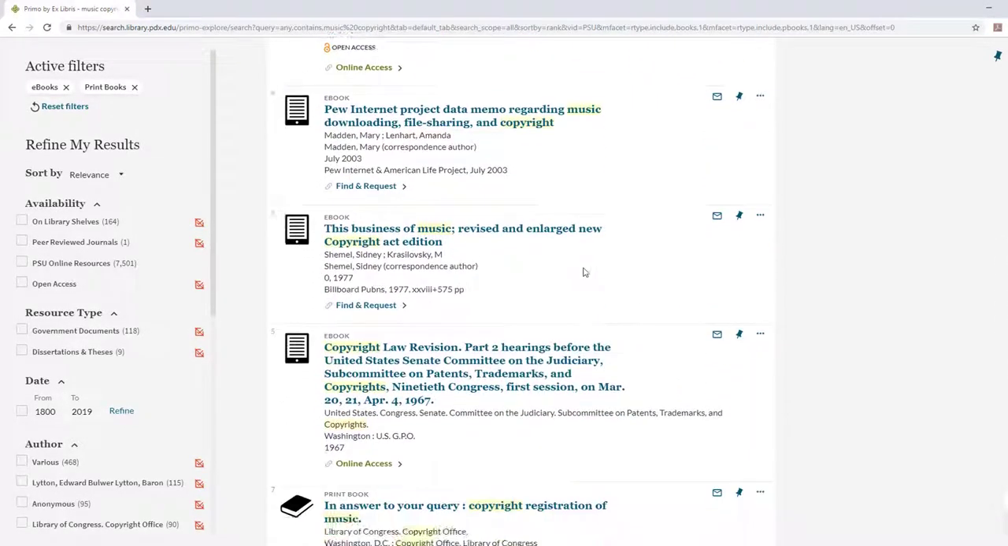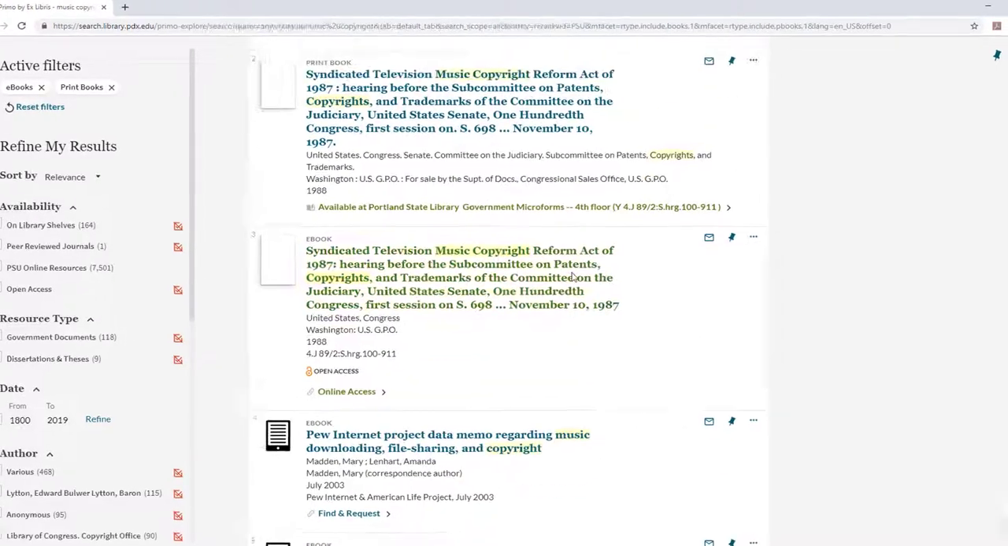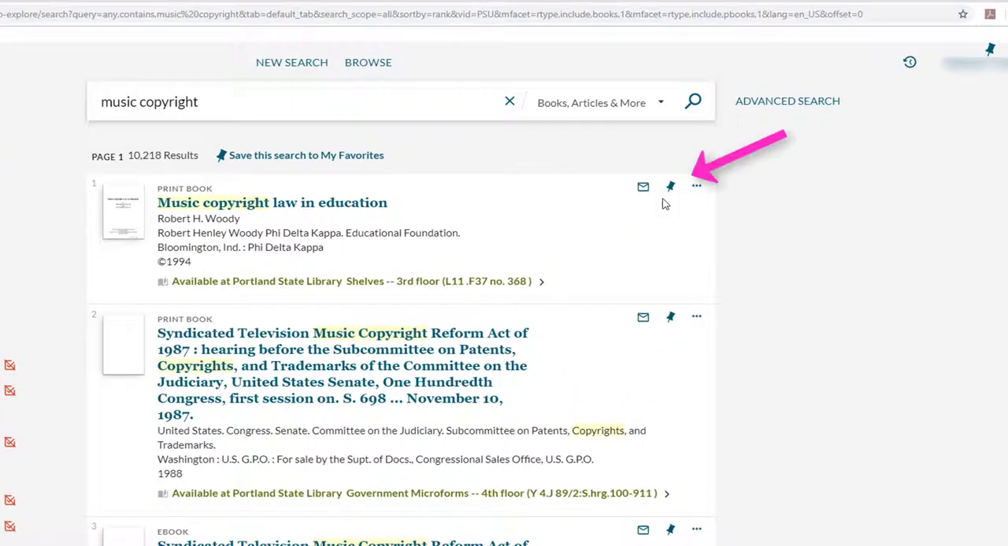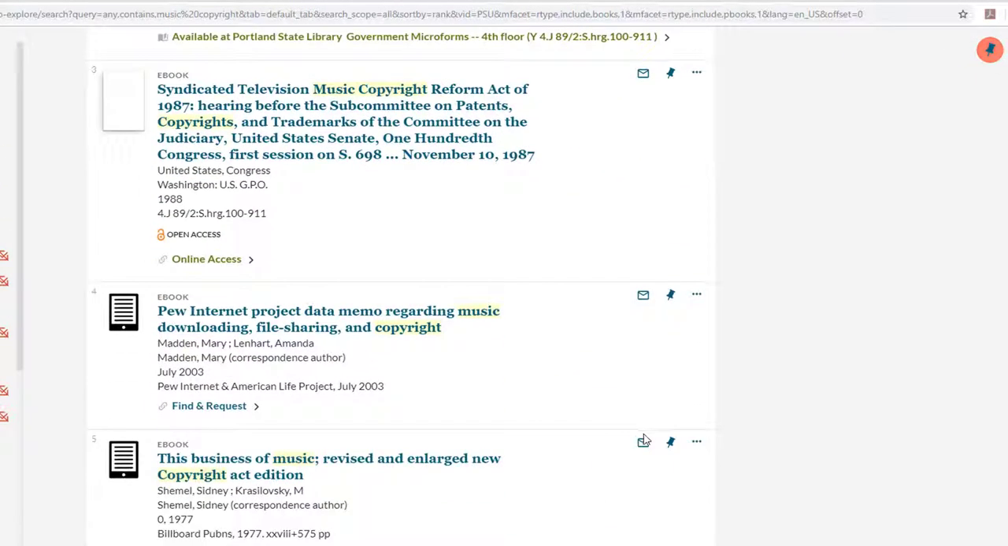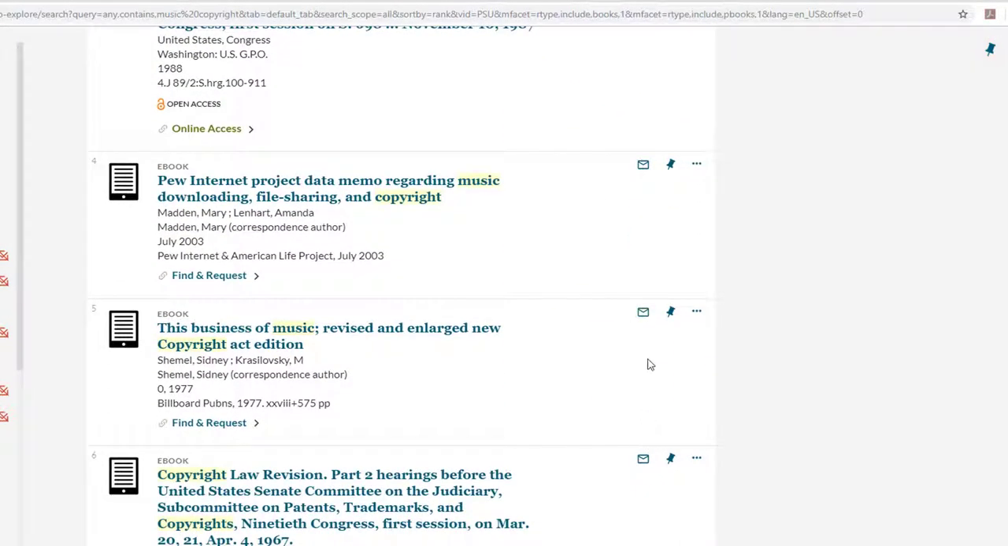For any resource that you want to save because it looks relevant, you might want to come back to it, select the PIN icon in the upper right-hand side of the numbered item record to save it to your My Favorites. You will know you have saved a particular item record because the PIN in that item now has a slash through it and says Remove from My Favorites.